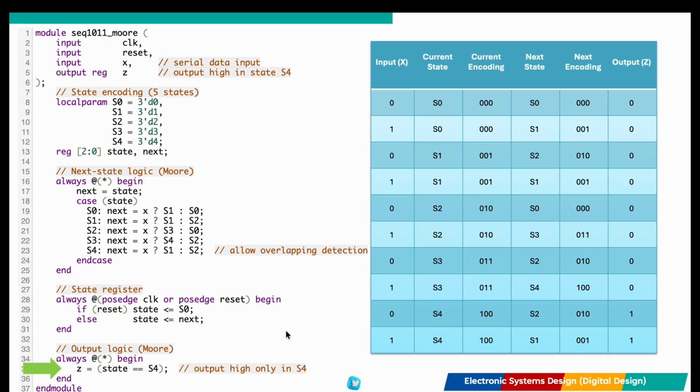Moving on to the final block, the output logic, combinational logic. This is the advantage of using a Moore machine. The output Z is high only if we are sitting in state 4. It doesn't care what the input X is doing right now.